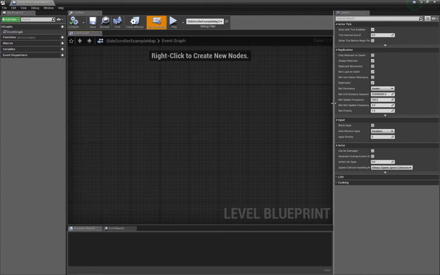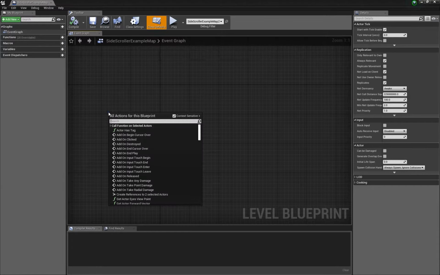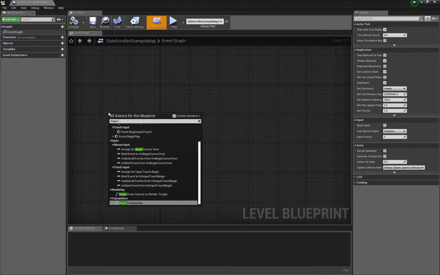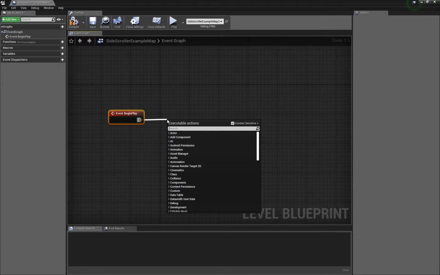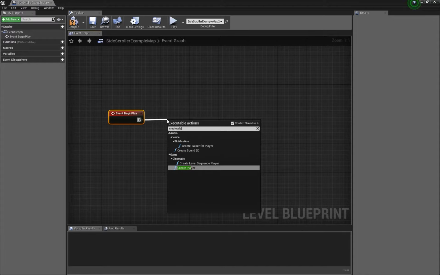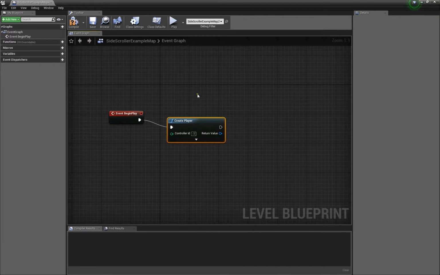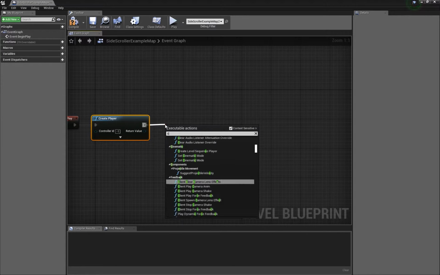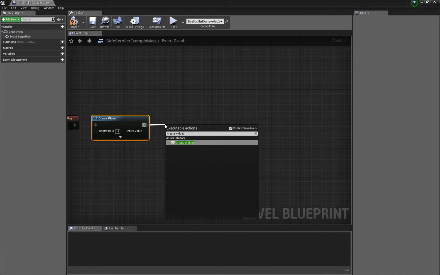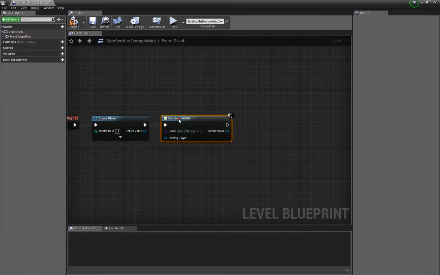And in the begin play, obviously you can do this in other blueprints, but I'm just trying to get the idea across, and then you can do whatever you want later. Create player, and then create the widget. This widget is the screens widget.